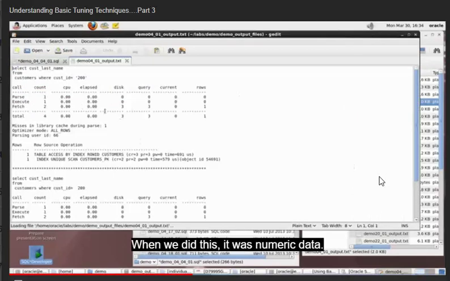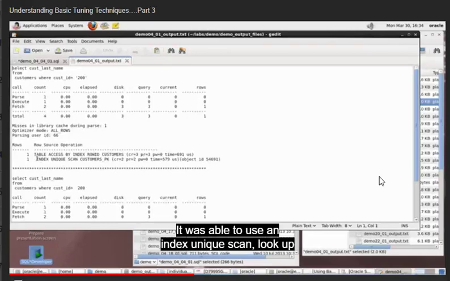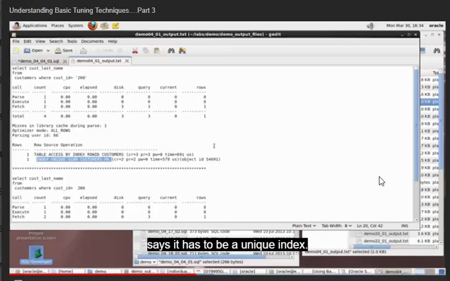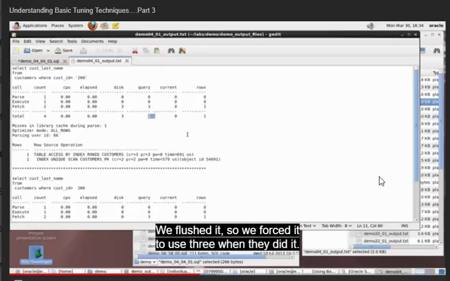When we did this, it was numeric data. It was able to use an index unique scan, look up a unique value on a unique index, because PK says it has to be a unique index. That's how we ensure uniqueness for our primary key. And then we looked up the data, so it was able to use the index scan. And it was relatively cheap. We flushed it, so we forced it to use 3, when they did it.